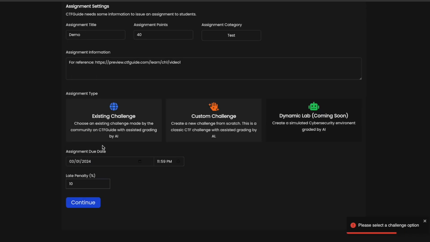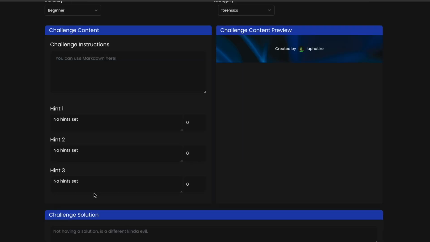I forgot to choose a challenge option. So the existing challenge chooses a challenge that we already have in our library. For now though, I recommend using the custom challenges, because for a lot of the classes that we're reaching out to now, a lot of the existing challenges are a little difficult. So maybe stick to the custom challenge, and then just click continue.